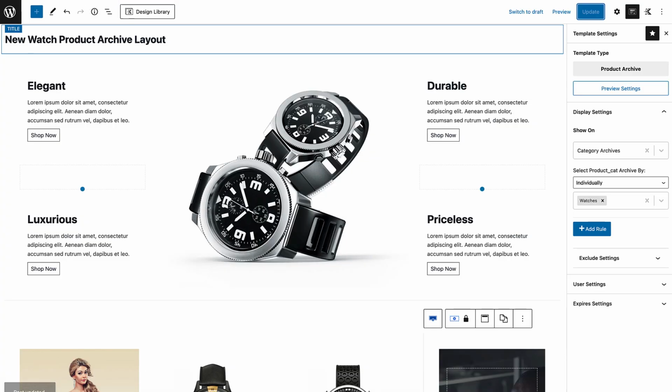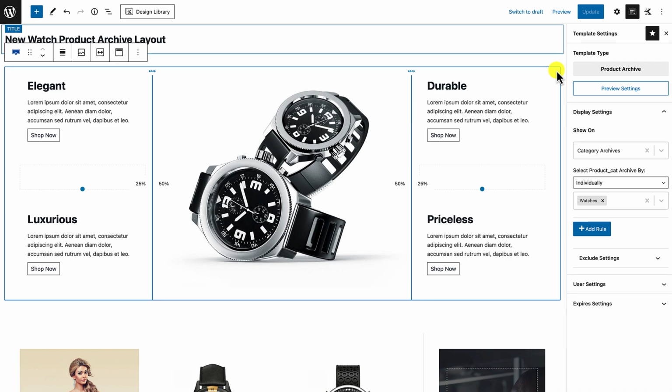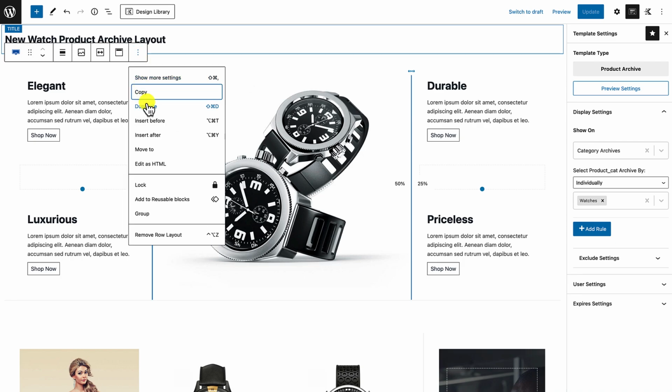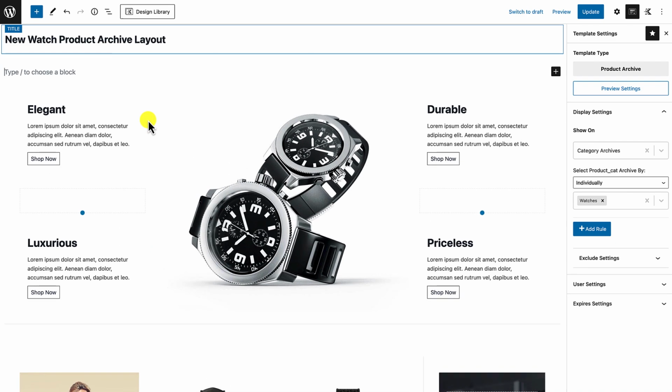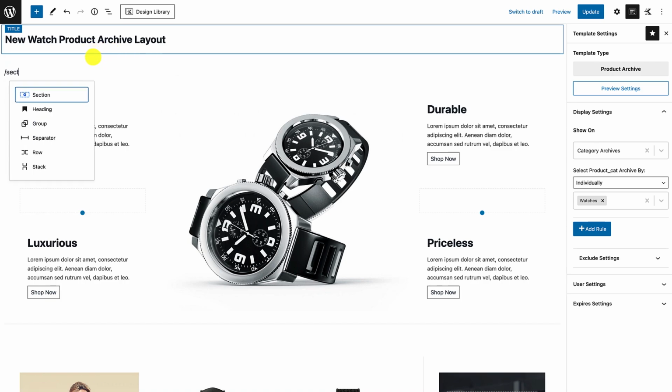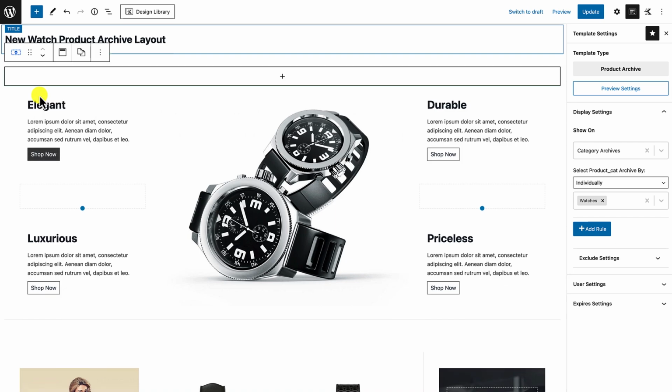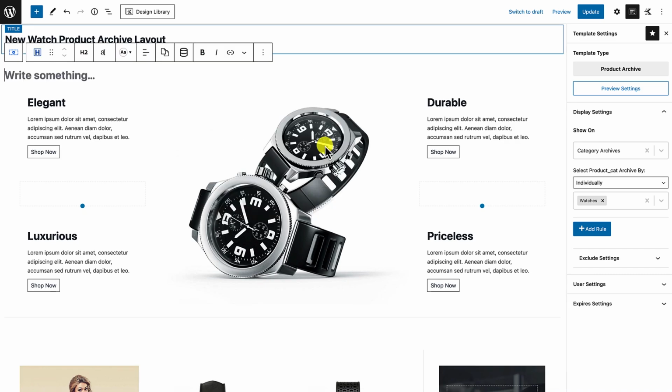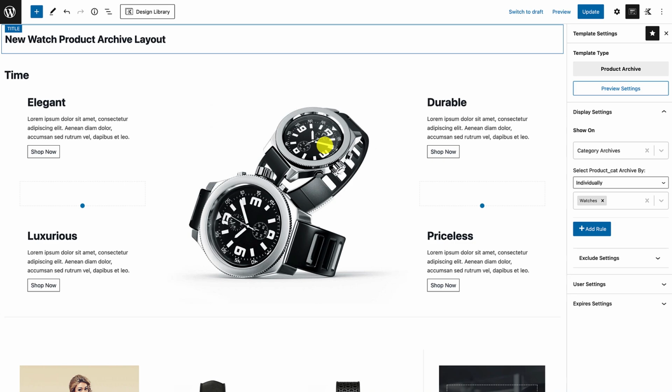So I'm going to go back to my Woo template. And I'm going to click on this outermost row right here. I'm going to go ahead and click on the options. Let's go ahead and insert a block area right above it. Do a / and search for a section. Add that in there. Click on the plus sign. Look for an advanced text. And we're going to type the words timeless. We'll do a dot, timepieces.